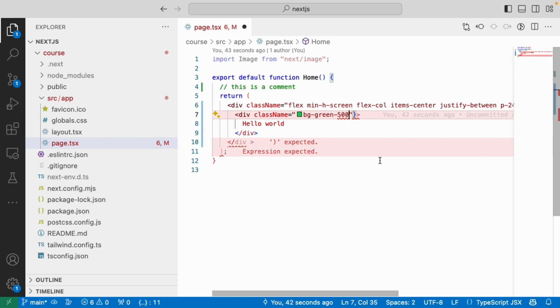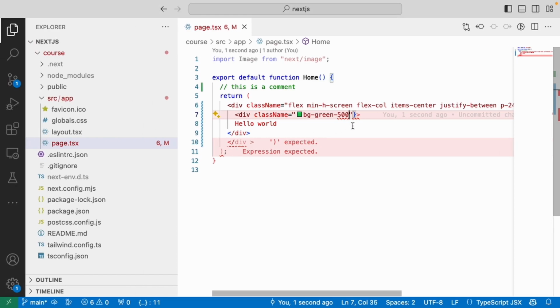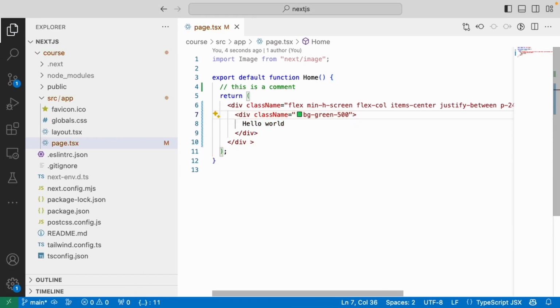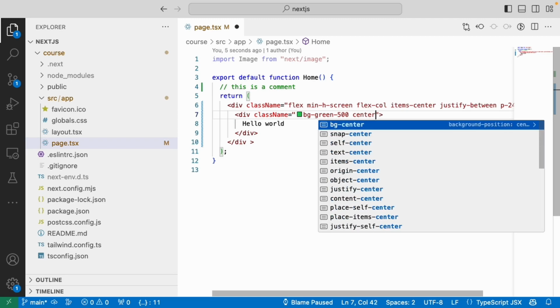It's all inline, you don't make a file. You can see it applied. So instead of text dash align colon center, if I want to center the text I can just do center. Okay.